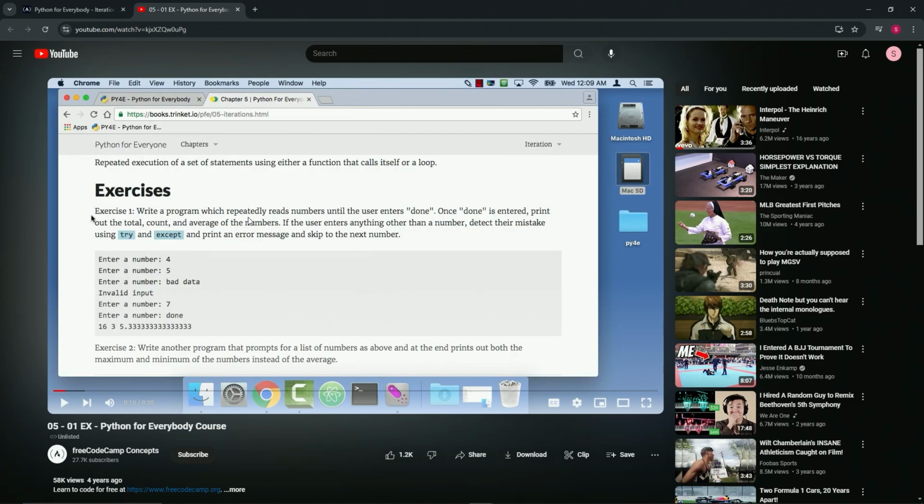We're going to write a program which repeatedly reads numbers until the user enters done. Once done is entered, we're going to print out the total, count, and average of the numbers. If the user enters anything other than a number, we're going to detect their mistake using the try and except structure, and print an error message and skip to the next number. Gotcha. So this is how the program's going to run. Enter a number: 4, 5, bad data, invalid input, 7, and then done, and it gives us the total, the count, and the average, right?